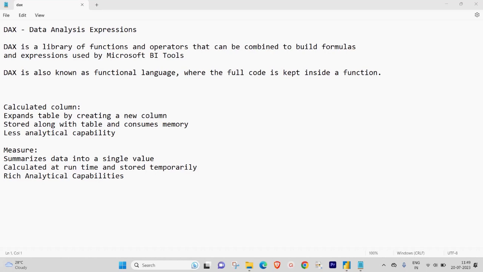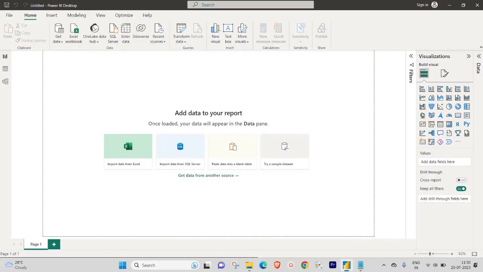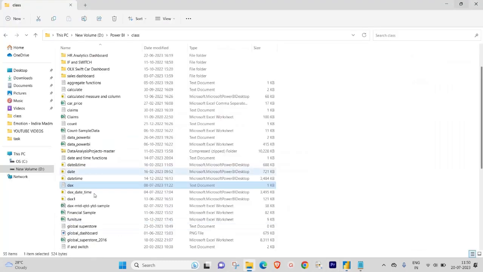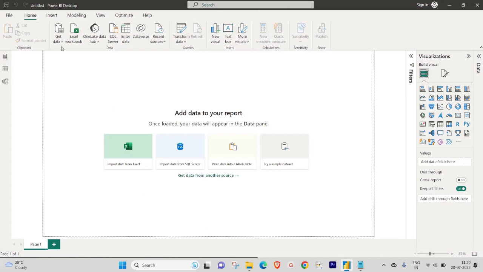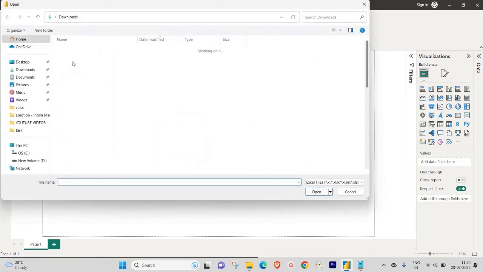So let me introduce a DAX function category, which is date and time functions, and let us move into our Power BI Desktop. So these are my date and time functions here. First is date. In order to interpret all the functions, we need data. So what I will do is, I will insert data here, an Excel workbook.